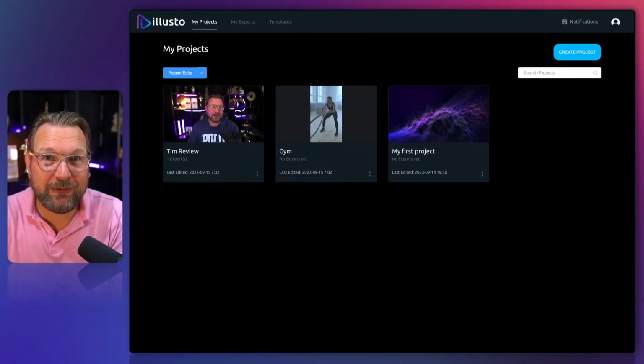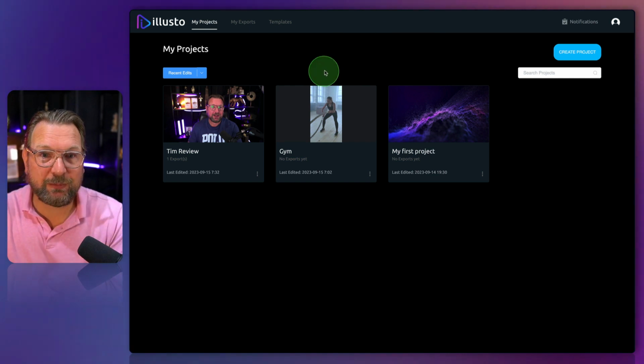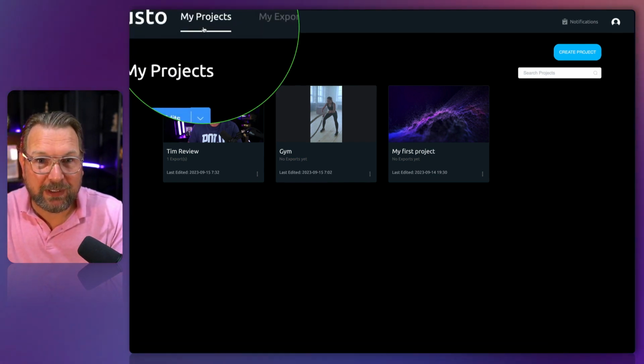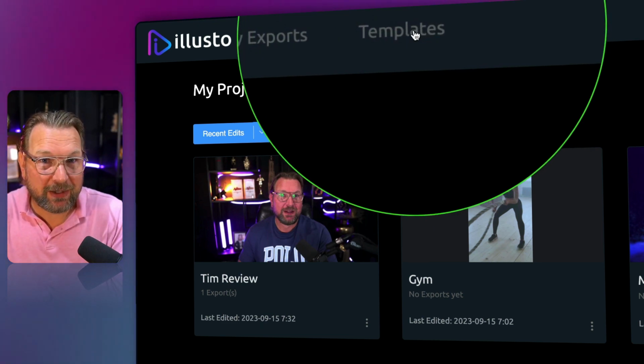All right, let's dive into it and let me show you what Illusto is and how it works. So right now, we're logged into the dashboard, as you can see. And from here, you can access your projects, your exports, and templates. And let's start with the templates.